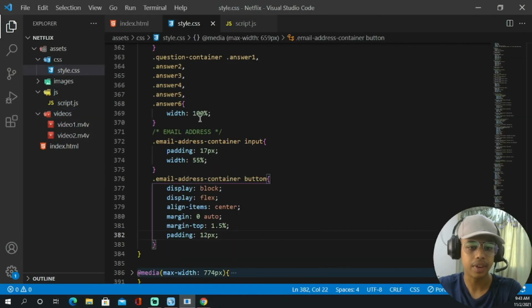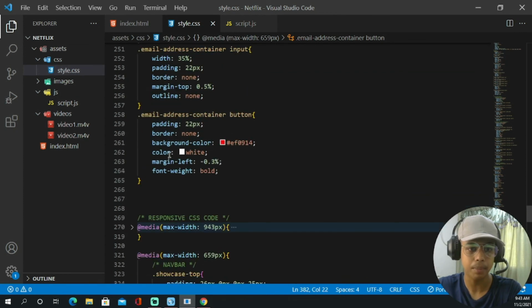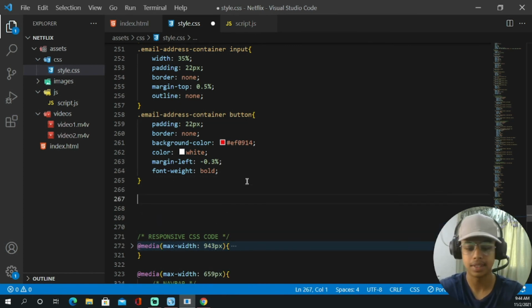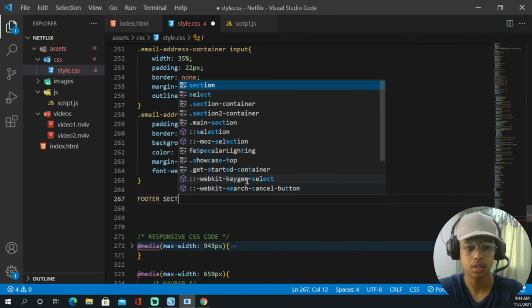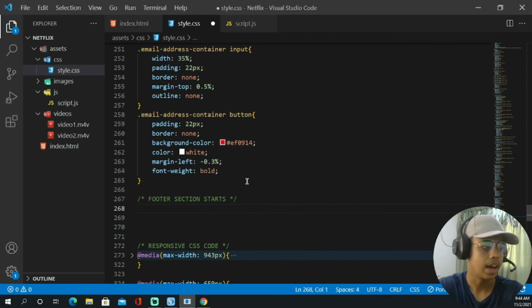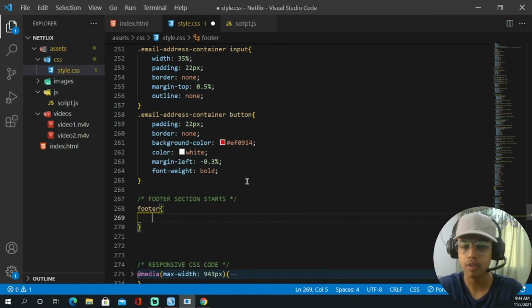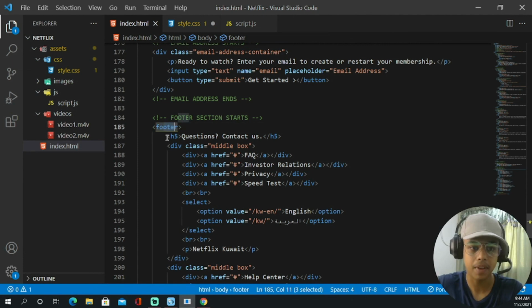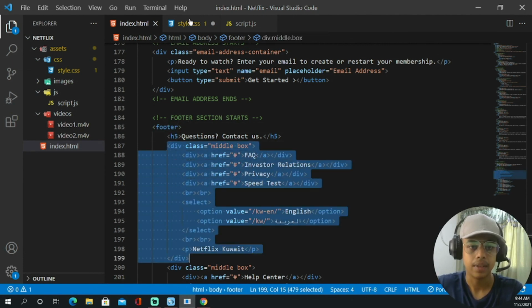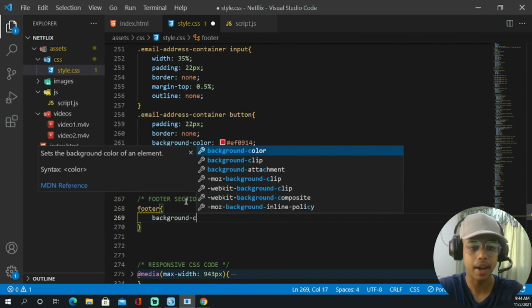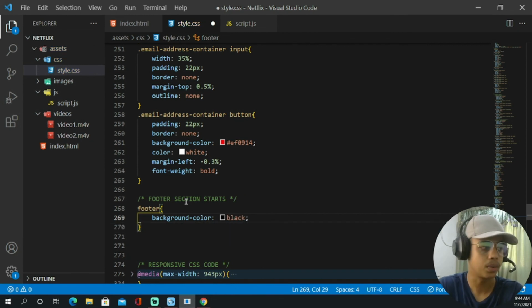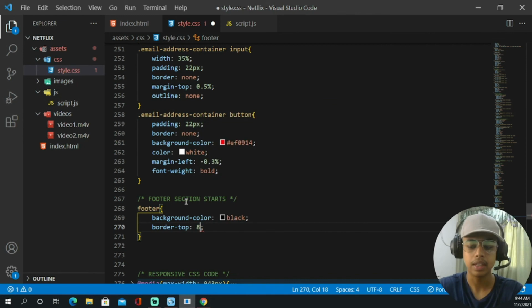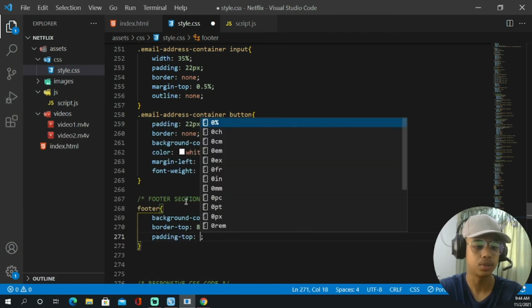So now we are going to come to our CSS file up here, and before our media queries start up here, that is going to be our responsive CSS code, I am going to provide a comment that is going to be our footer section starts. And up here I'm going to be selecting my footer tag in which I'm having all of our columns that is having a div. Like I meant to say, this is our main footer tag in which I'm having my heading, in which I'm having my main divs. So I'll be selecting my footer. I'm just going to provide it a background color that is going to be black, so that will match our Netflix clone background color, and I'll be providing it a border from top that is going to be 8 pixels solid hashtag 222. And let's provide some padding from top that is going to be 5%.